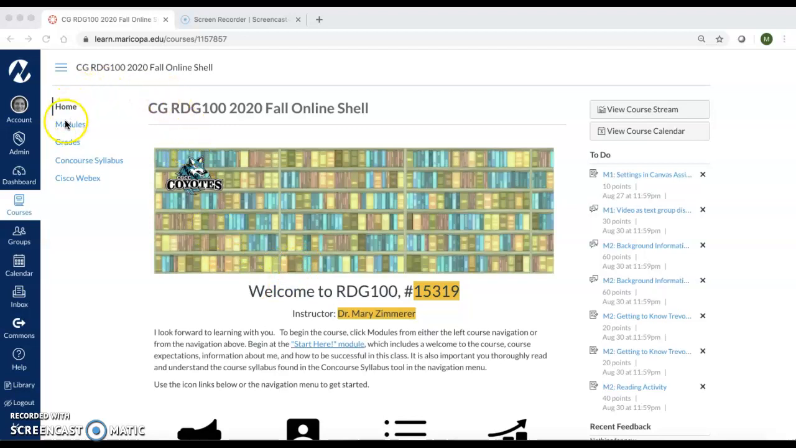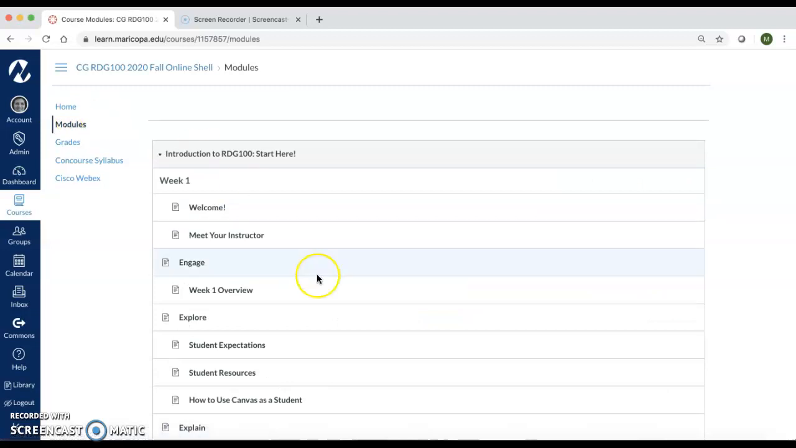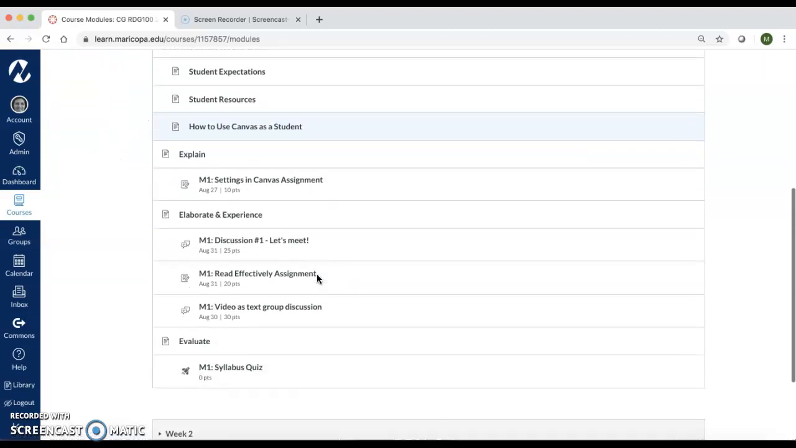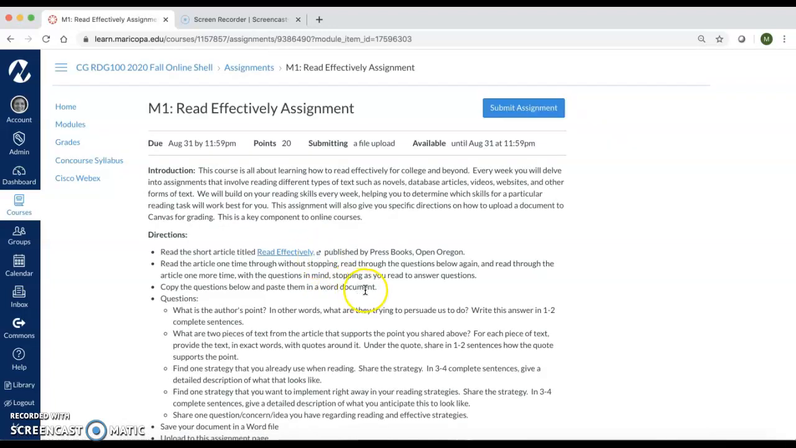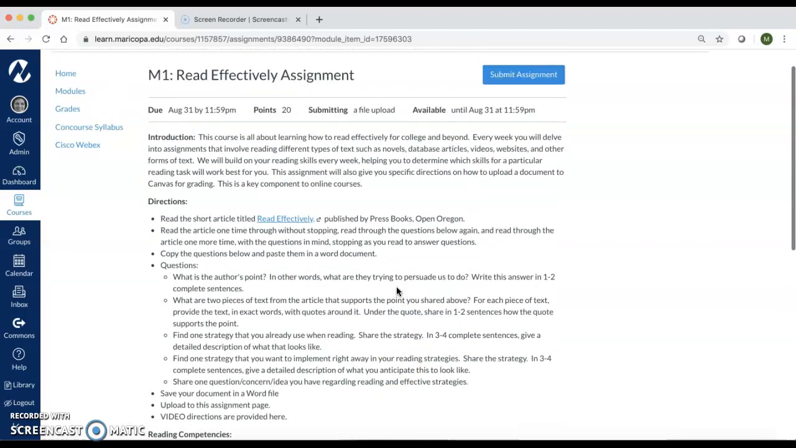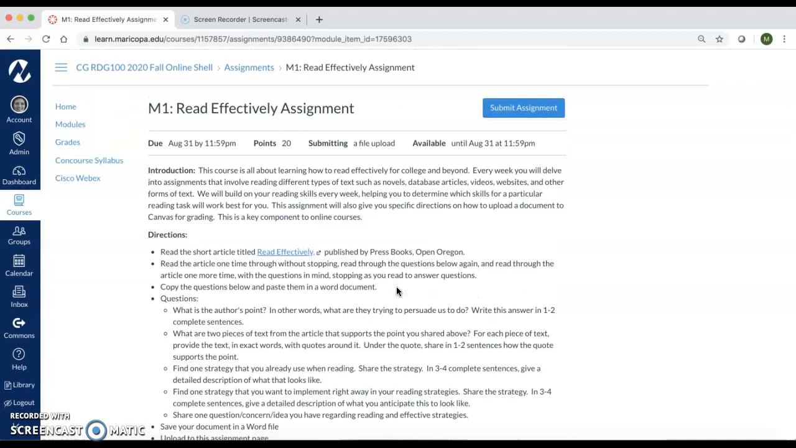So in our course I'm going to go to modules for the example that I'm going to give, and under week 1 you have a reading assignment that you are going to need to type up and then submit through Canvas. And you're going to submit that Google document that you created. So once you read the directions, you know what you need to do, you've created the document in your Drive in Google Docs under your Gmail Maricopa account.